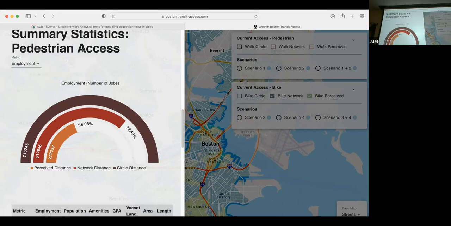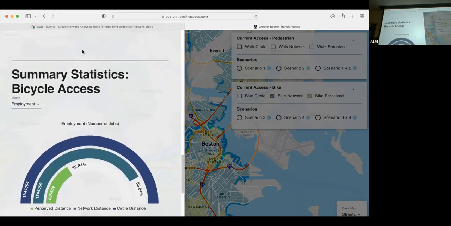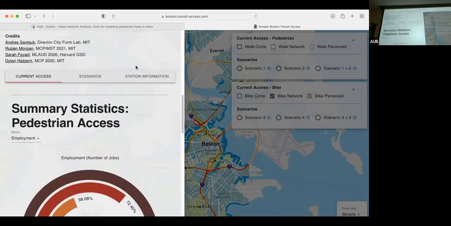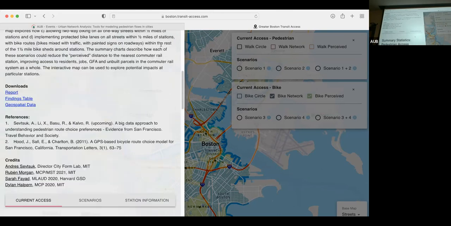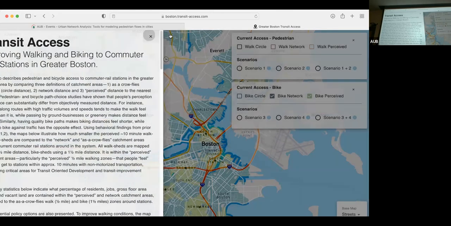And these we can explore through various things, also from bicycle access, and change the attributes here. But with that, I would like to thank you and finish here.